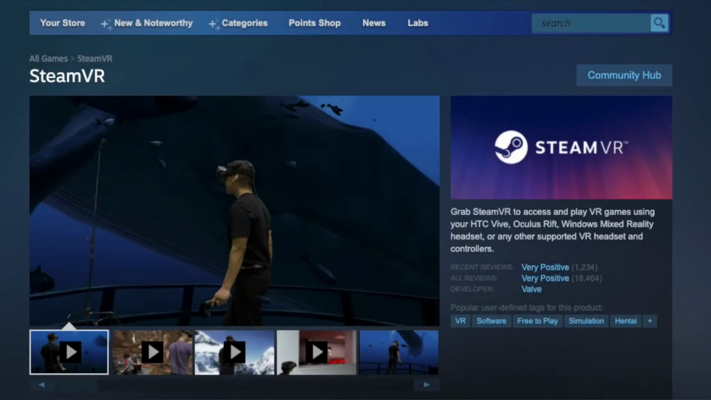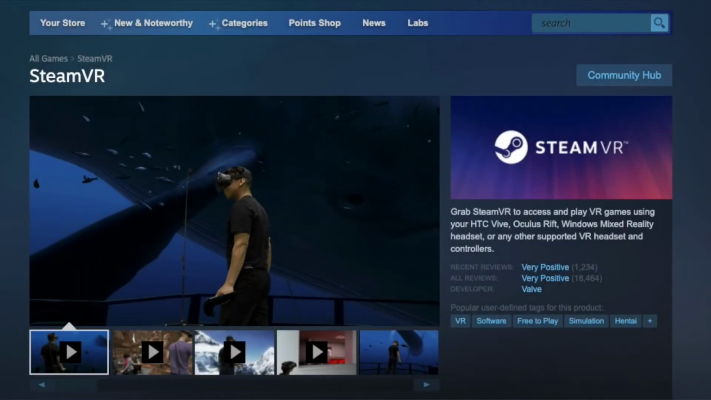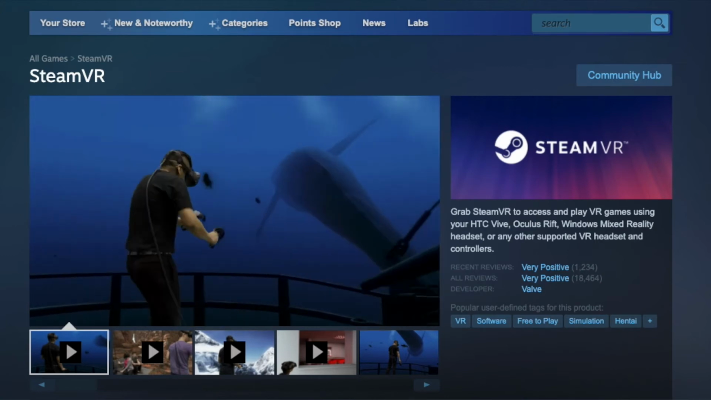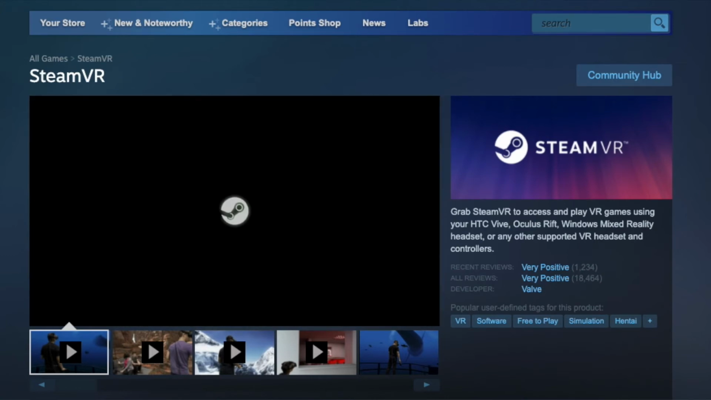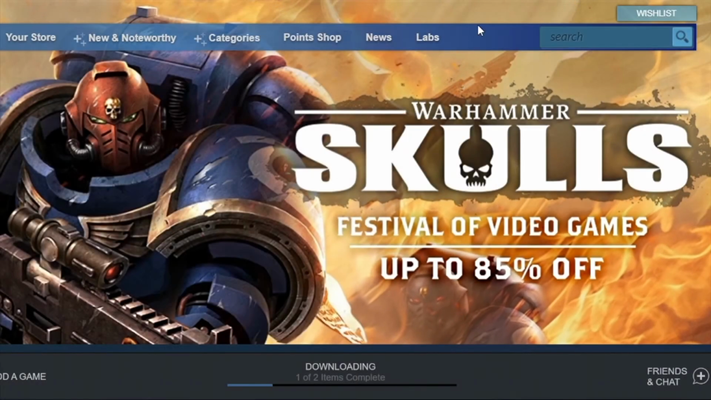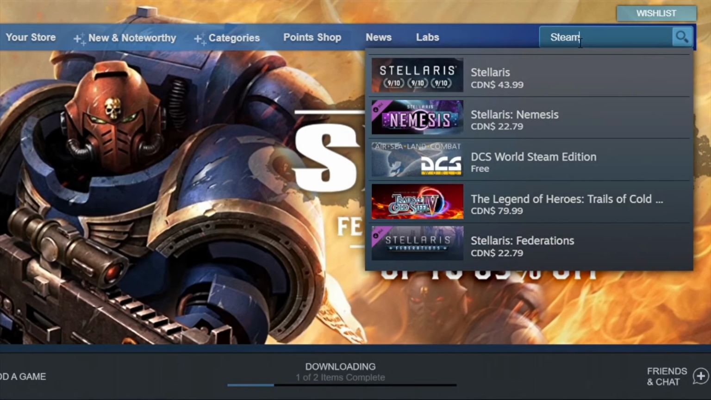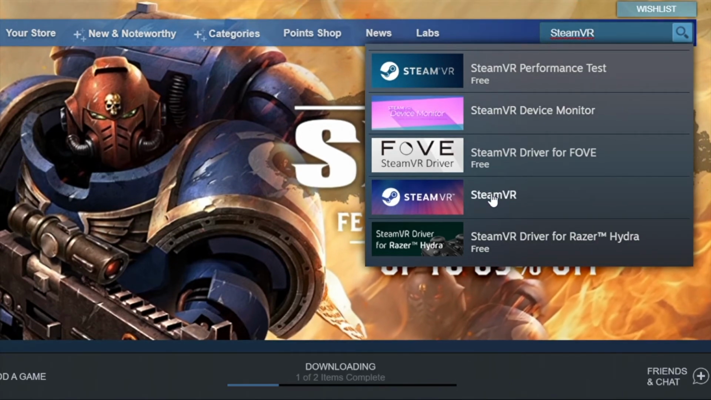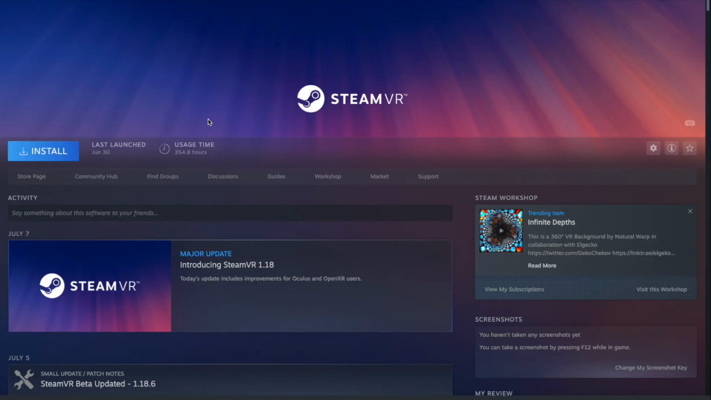Now that Steam is installed on your computer, you will need to download SteamVR, which is a plugin that allows you to access any VR content from this platform. Go in the Steam search bar and enter SteamVR. When you find SteamVR in the results, click on it, then install it.